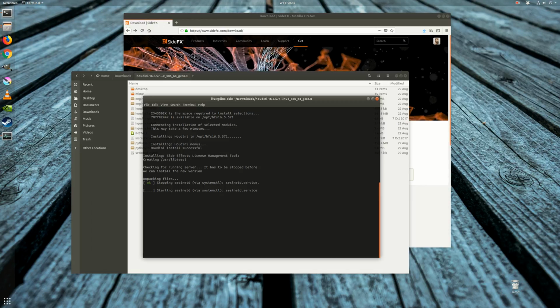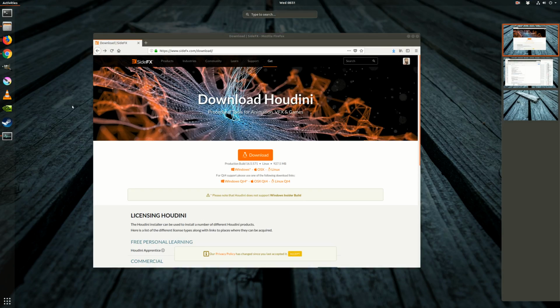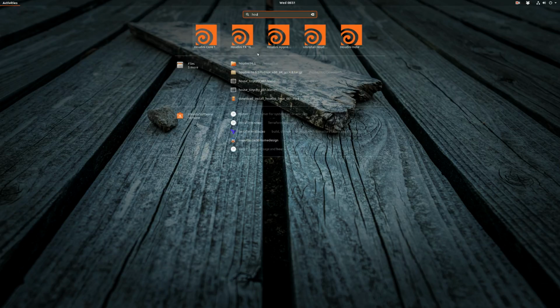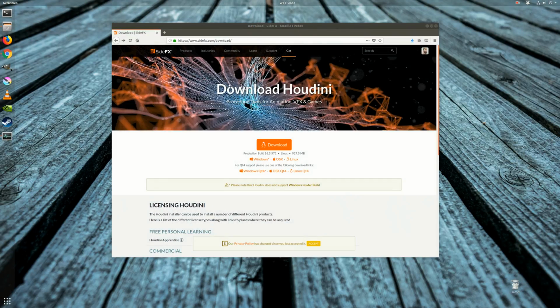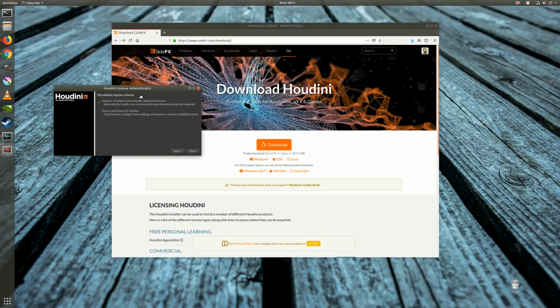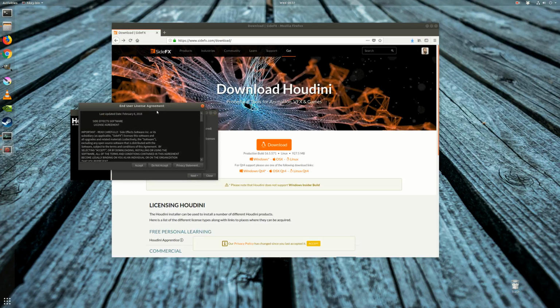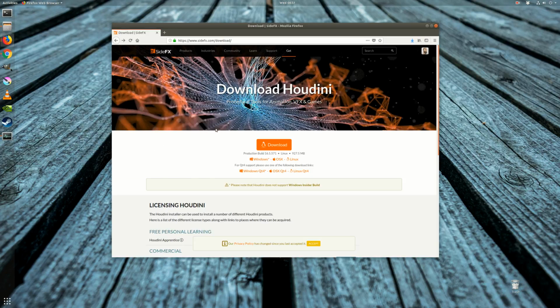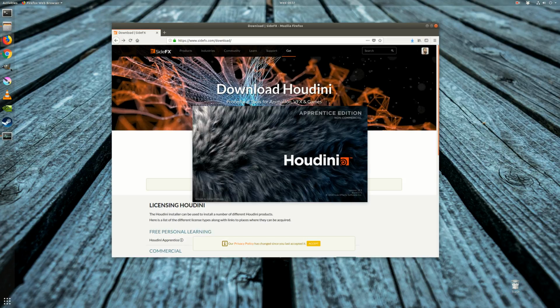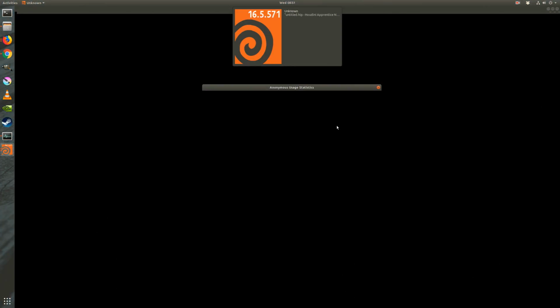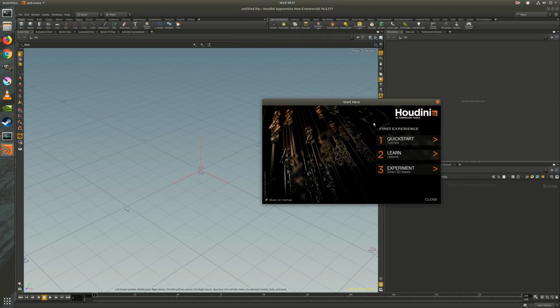So once installation is complete, you should be able to go to your software panel. You just type the super key, the Windows key, then type Houdini, then the Houdini License Administrator will appear. You want to choose the Apprentice one, and accept. You will have to wait for the license to get installed. And just click OK. That's that, and we are in Houdini.